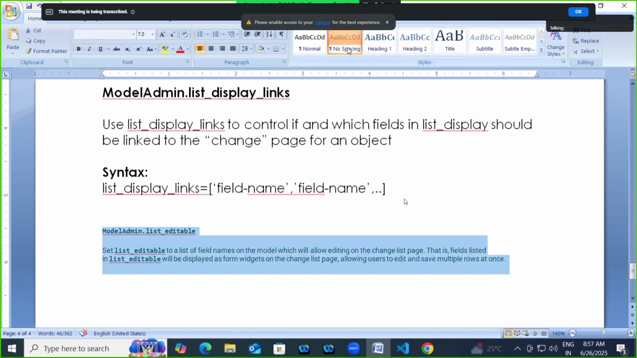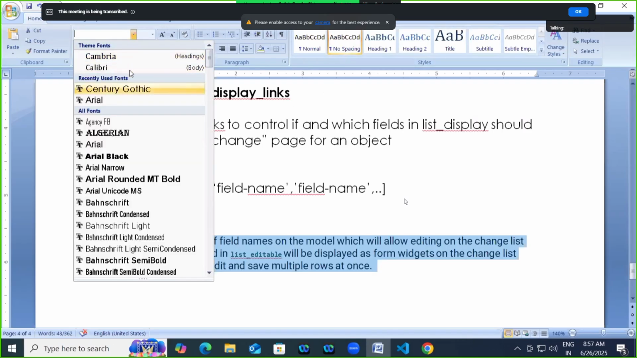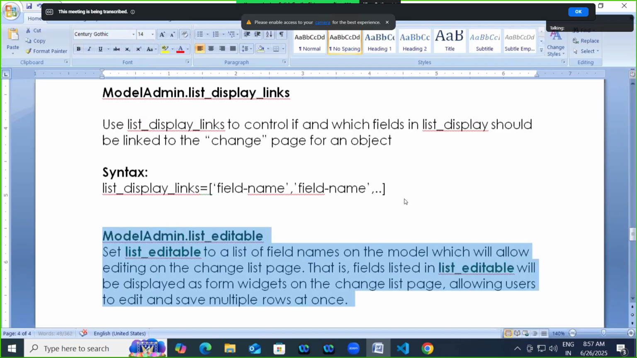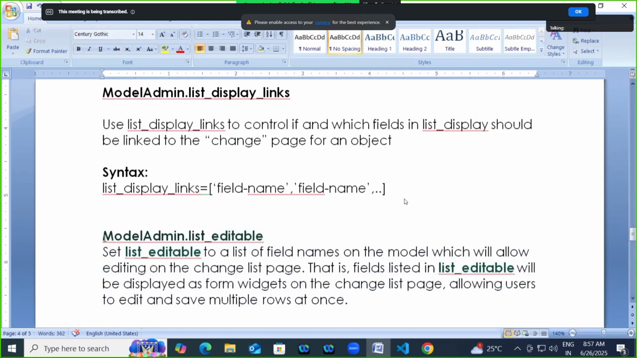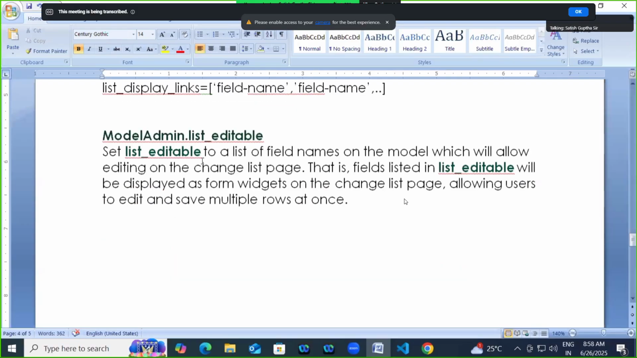See, you can also disable just as here. Now, this is one more attribute which is available in model admin. And what is the name of the attribute? List editable. Now, set list editable to a list of field names on the model, which will allow editing on the change list page. Fields listed in list editable will be displayed as a form widget on the change list page, allowing users to edit and save multiple rows at once.